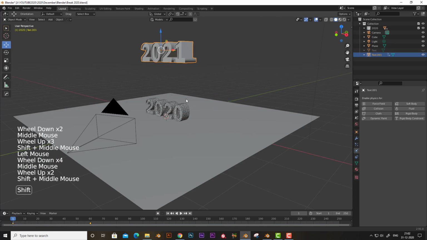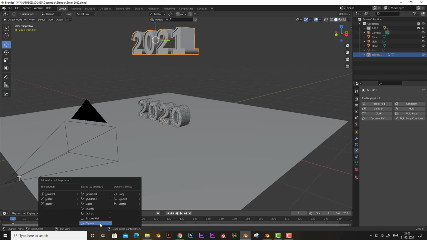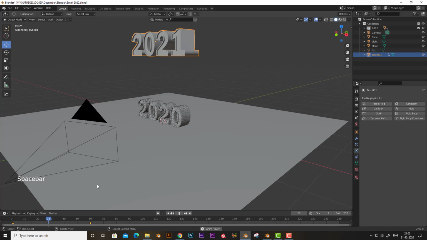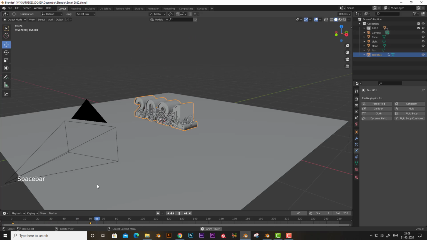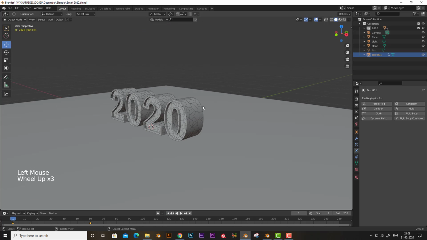Okay, so now we'll create some cool animation. For creating this, I will select this 2021 object, press T here, and choose this fifth one, and now here you can see what will happen exactly. It will look like this. Okay, so first of all I'm going to bake my rigid body simulation.